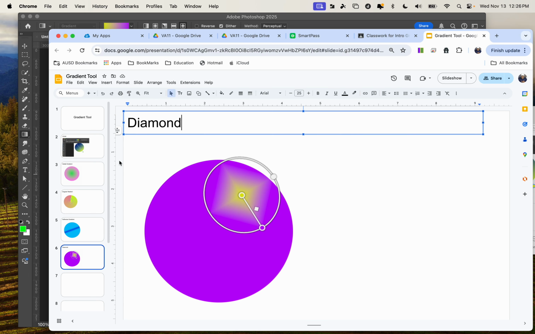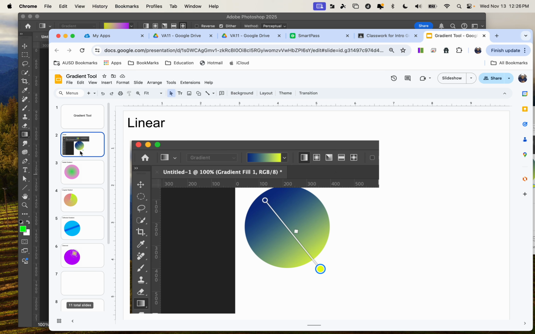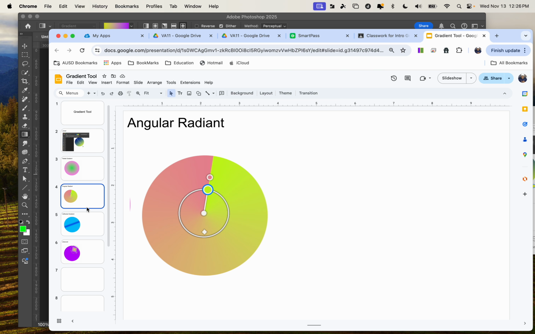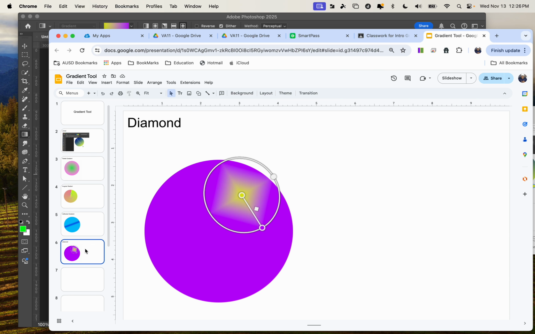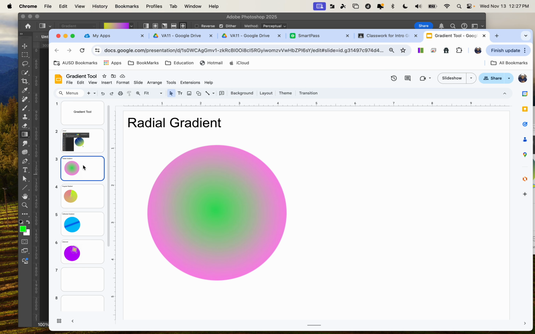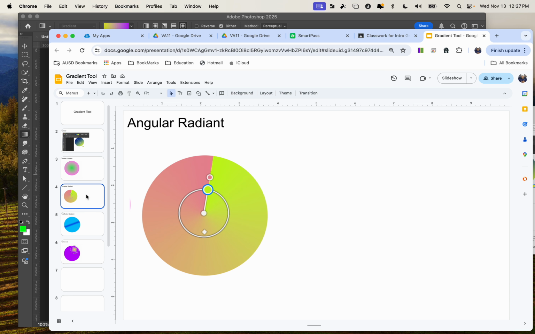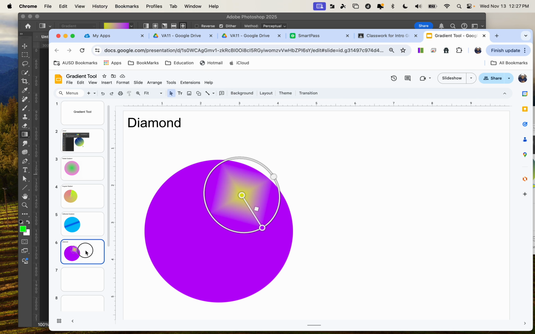All right, so we have linear, radial, angular, reflected, and diamond. Okay, anybody need me to repeat? Yes, mister. Just tell me what slide number you want me to go to. Number 1, number 2 is linear. Number 3 is radial. Angular is number 4. Number 5 is reflected. Number 6 is diamond. Okay?